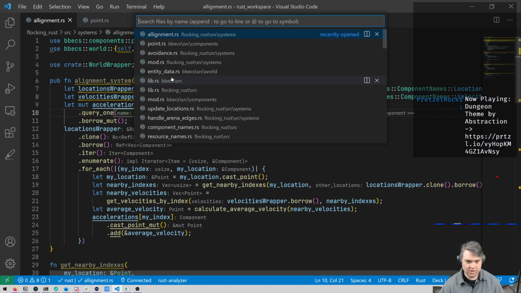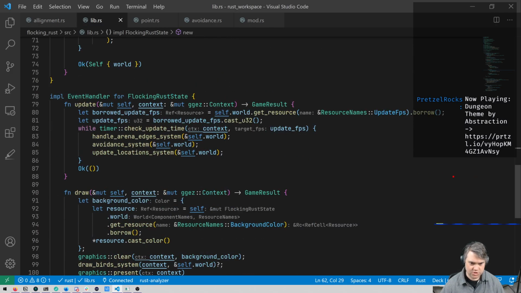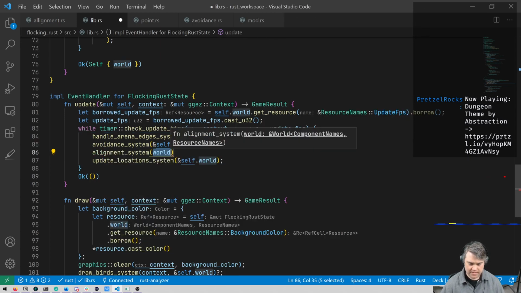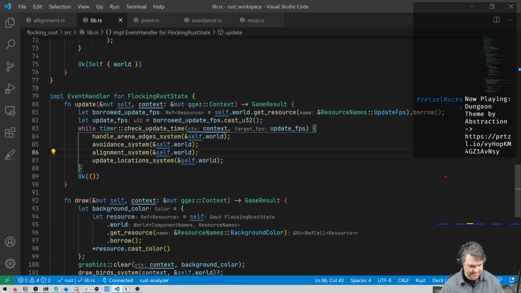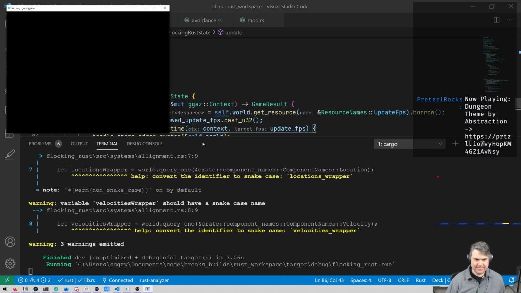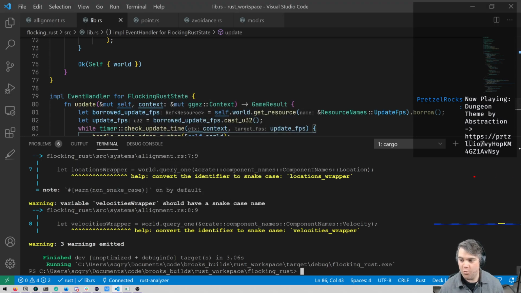So alignment system, we need to go into the main library. So we have our avoidance system and now alignment system. Pass in a reference to self.world. All right. What is the chance this is going to work? What do we think? First try. Haha. What happened? I'm guessing that force was way too big and they just took them all off the edge of the screen. Like they're gone.